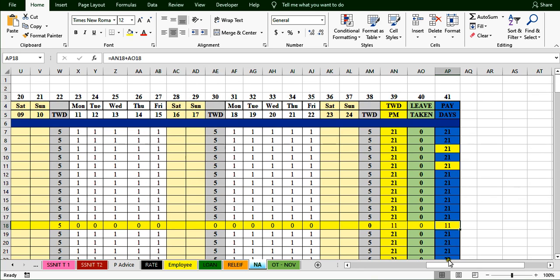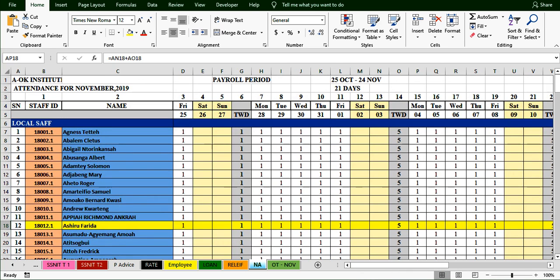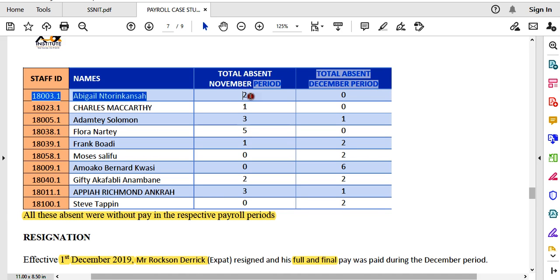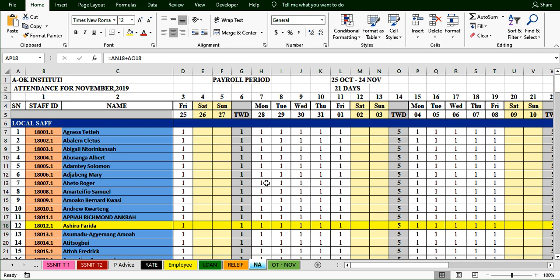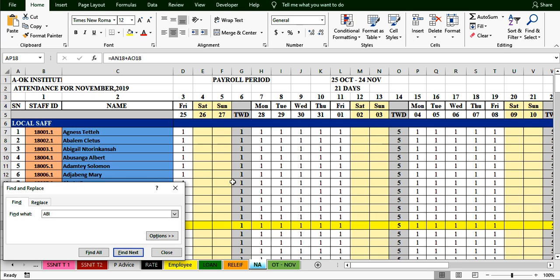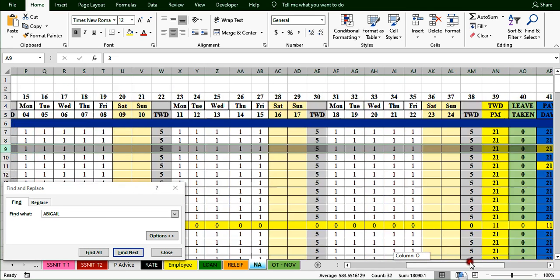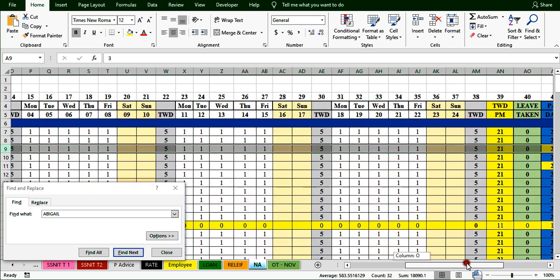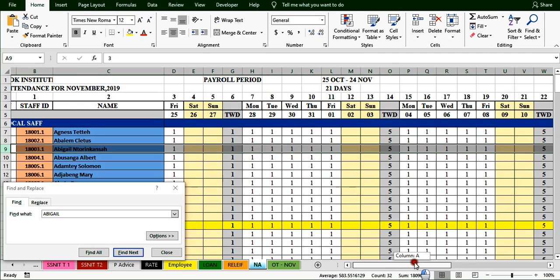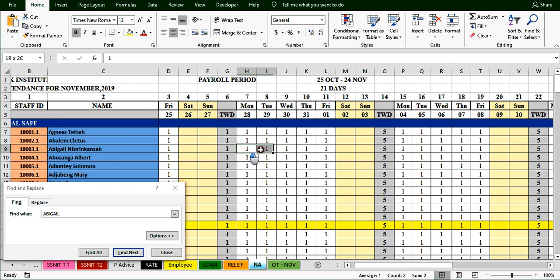Okay, so now we can go to our case study and look at those who were not present. So we know Abigail had 2 absent. Okay, so let's quickly go and look for Abigail. Now this is Abigail. Abigail is not supposed to get full attendance, but we've given her 21, so we need to mark her 2 days off. So I'll put it here, I'm just coloring it for you to know. Because she's absent, I'm giving her 2 absent here.